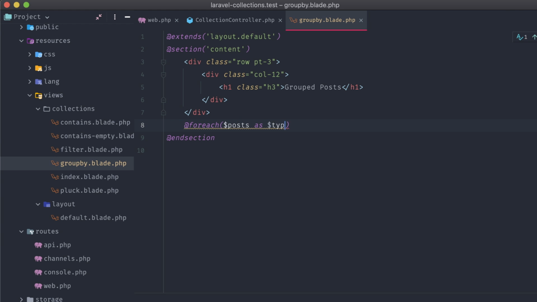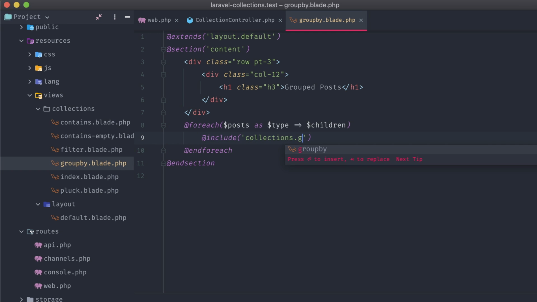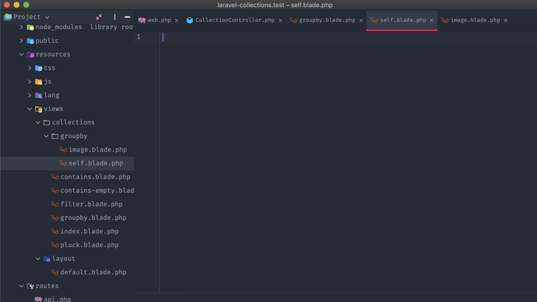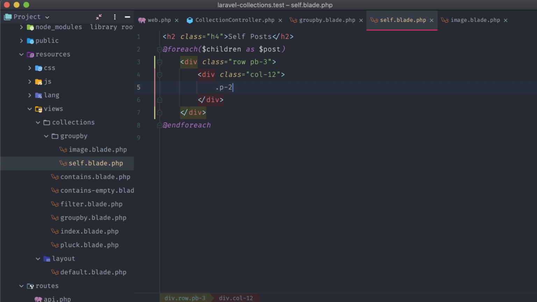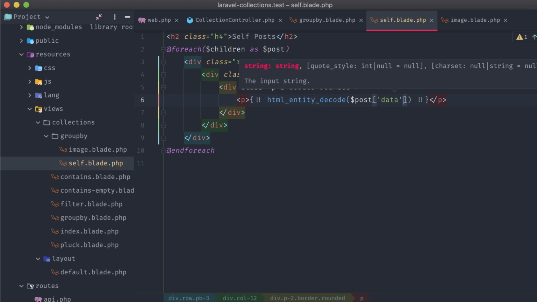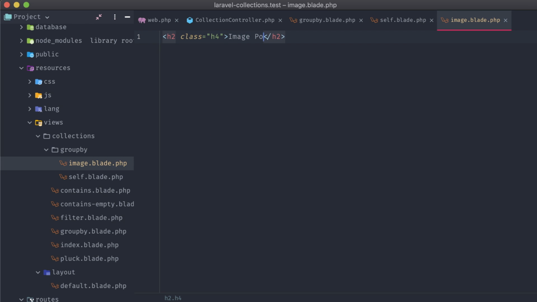Looping over each post as a type associated with children, we can just include a separate blade file determined by the value of that type variable. We know that we have two possibilities, self and image. For self, let's go through each of the children posts and echo out the value of the self_text_HTML attribute. For images, we'll just show the image contained in the URL.